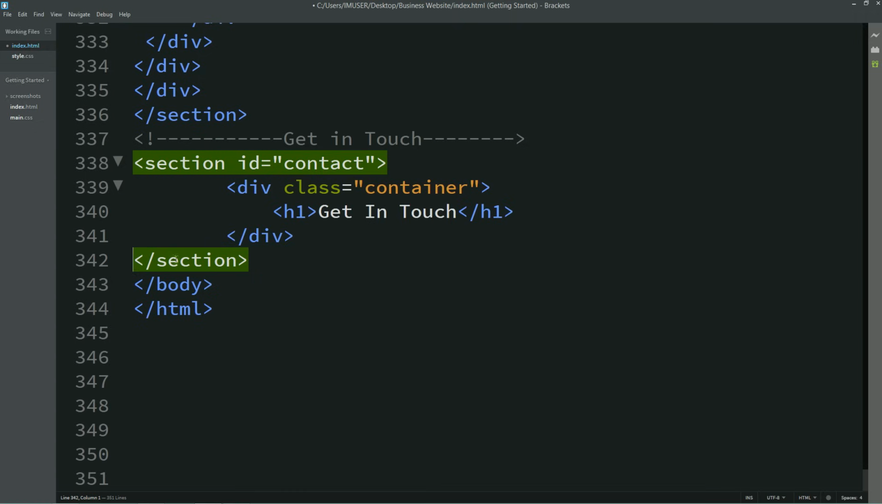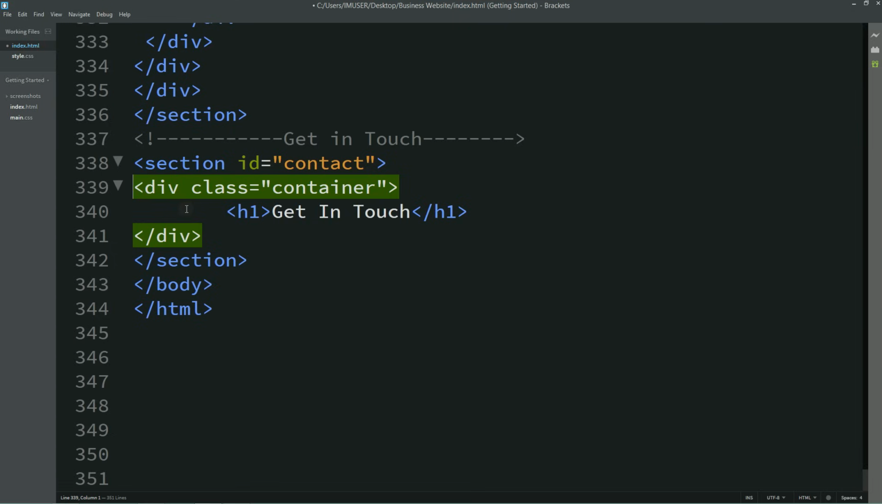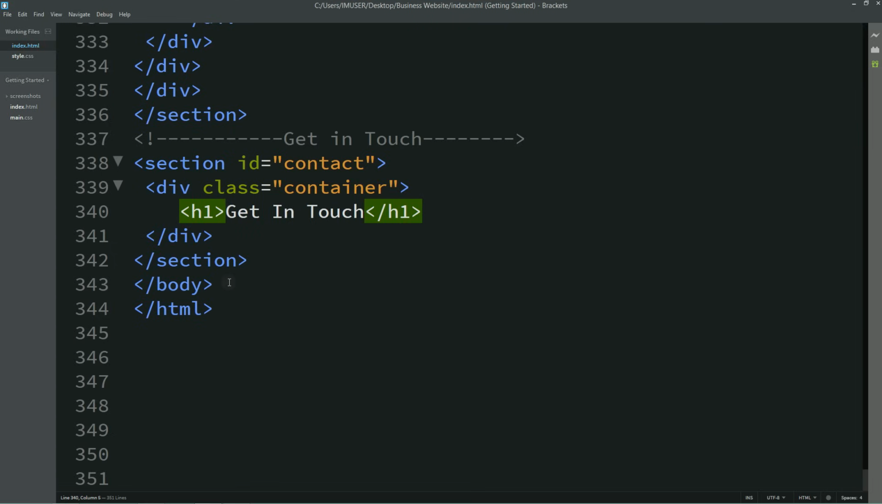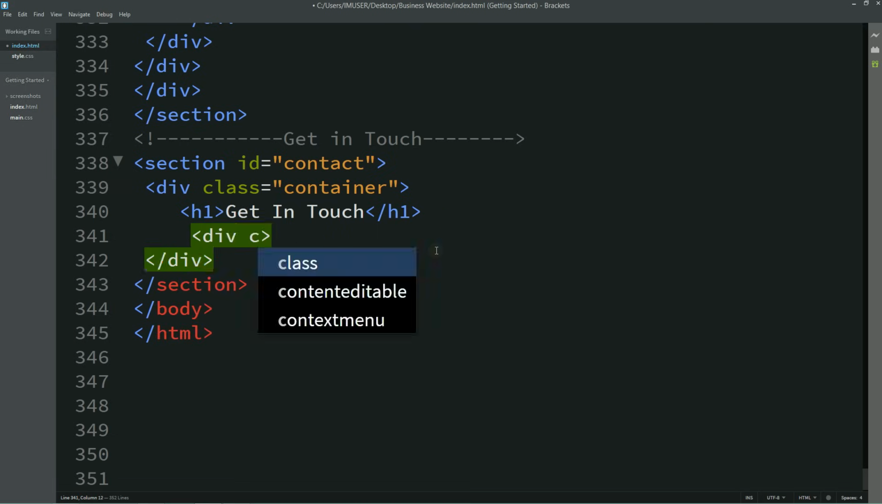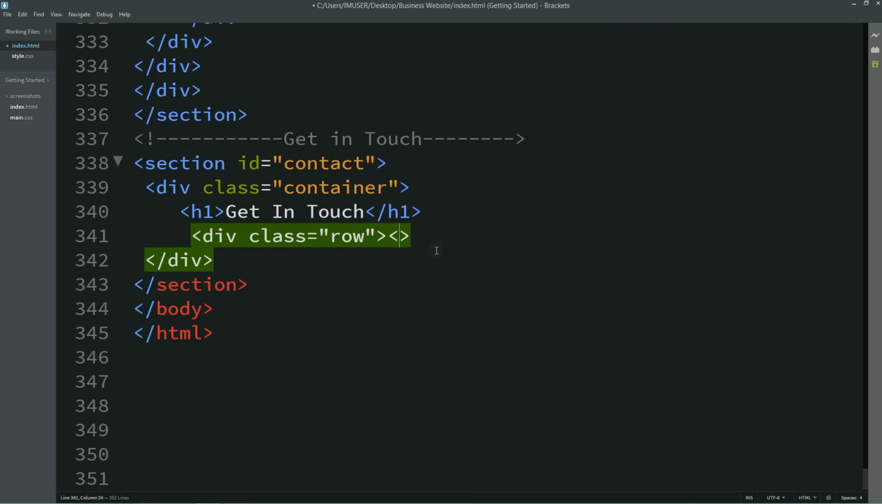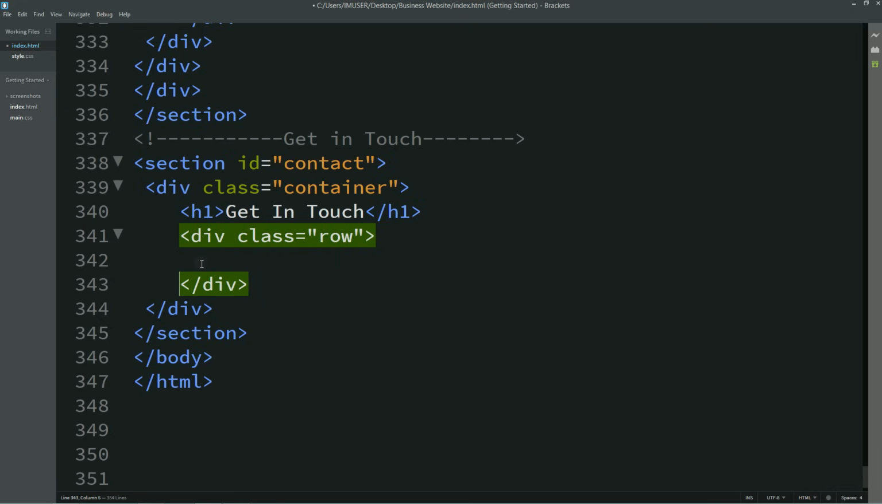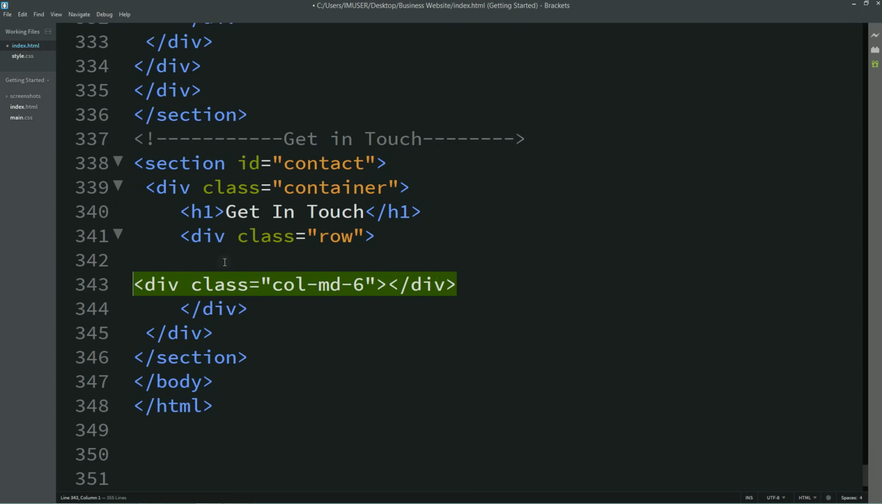Okay, after this title we'll create some columns. So here we'll create one row, and in this row we'll create 2 columns. So let's write another div class called md6, because we are creating 2 columns, 6 and 6, total 12.